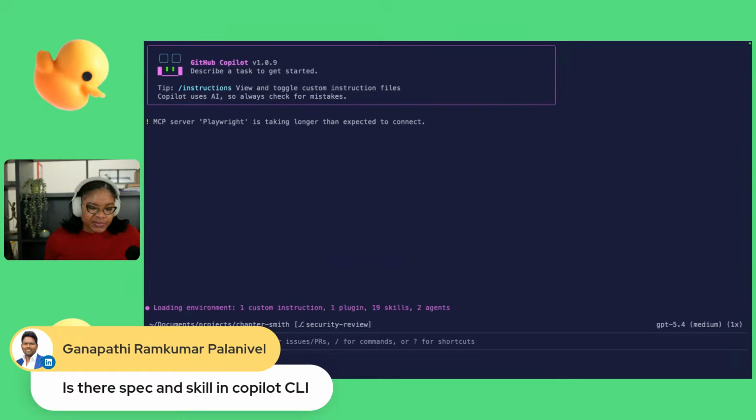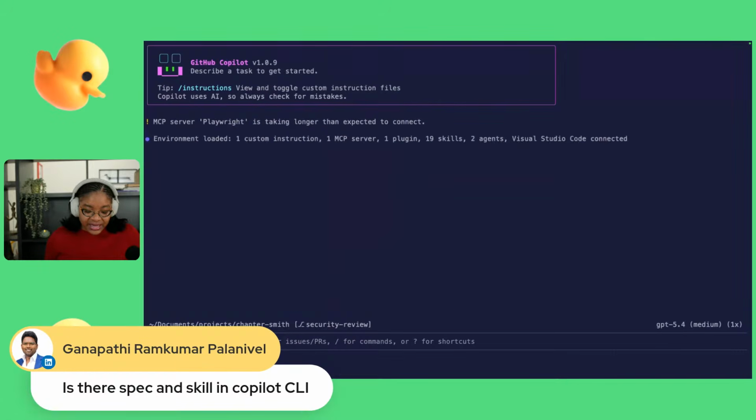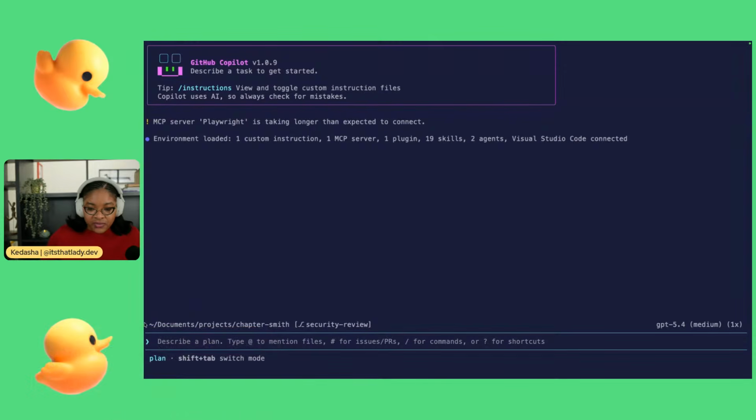And is there spec? When you say is there spec, do you mean like is there plan mode? There is plan mode. Right here, let me just pull this down so you can see. You'll see that there is plan mode here in Copilot CLI, and this will help you to create a spec for whatever you want to build. Is that what you meant?